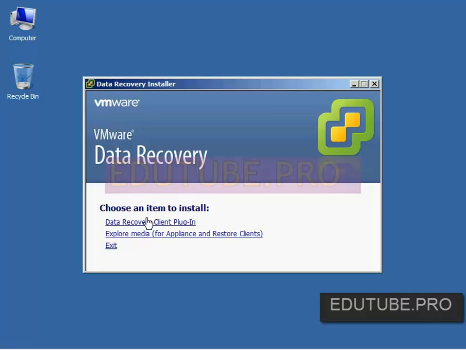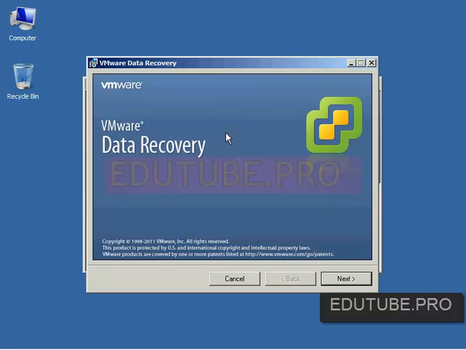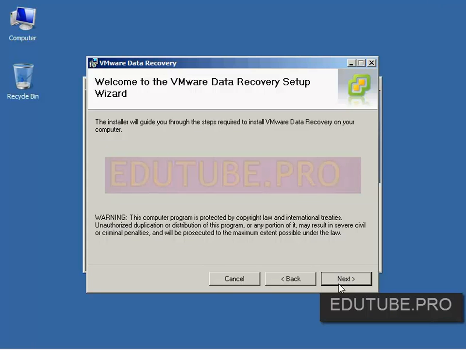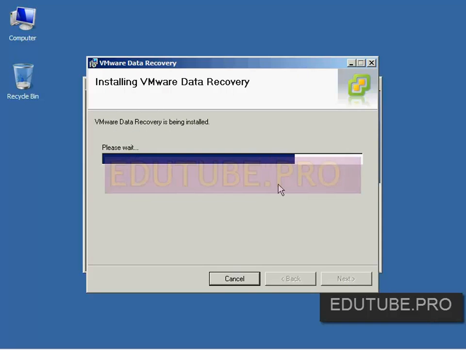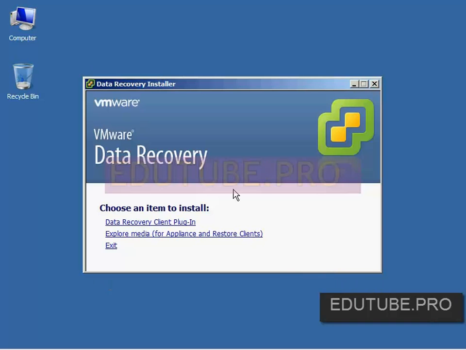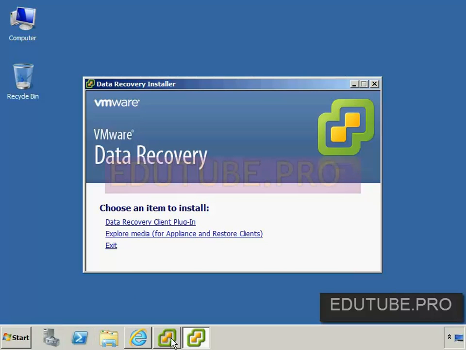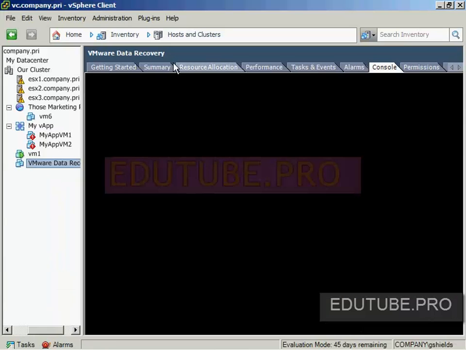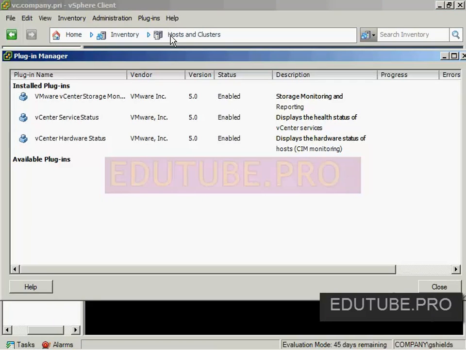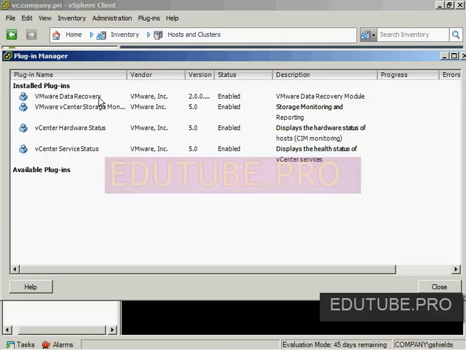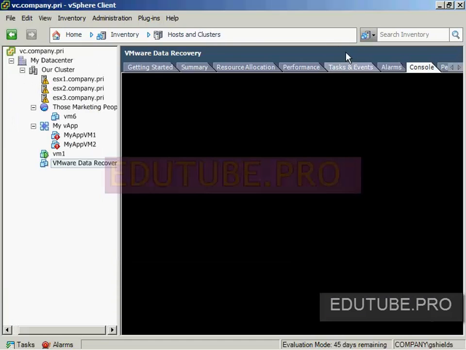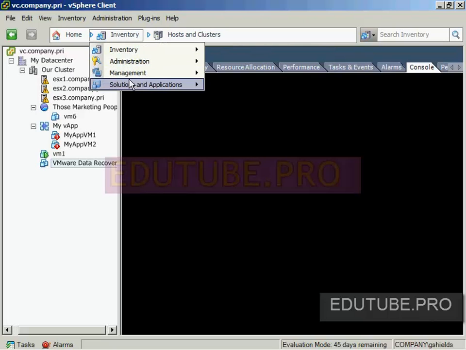Now there's another client piece that's actually required in order to be successful with this thing, and that's the Data Recovery Client plugin. Let's actually install this. We click Next here and Next and go through all the usual stuff for installing the Data Recovery Client plugin. And once this is complete, it will actually install this Data Recovery Client plugin into my vCenter environment. You'll see if I go to Manage Plugins and give it a minute to refresh, the VMware Data Recovery plugin is now installed and available for use here in the vSphere client.